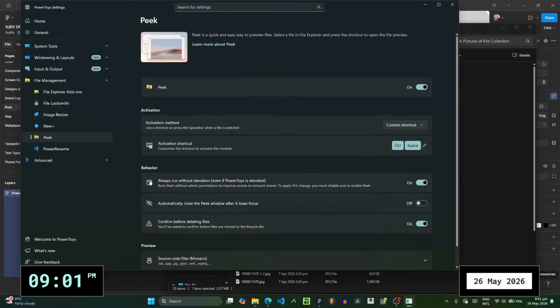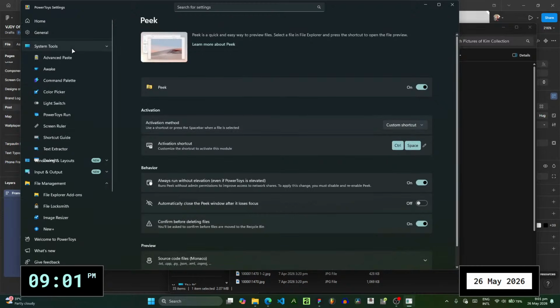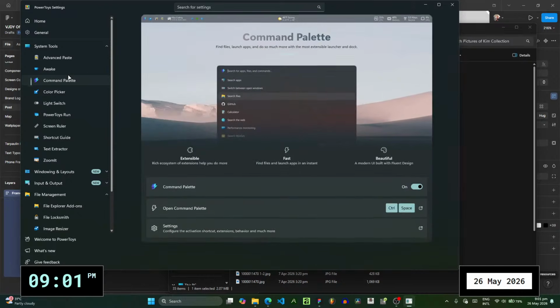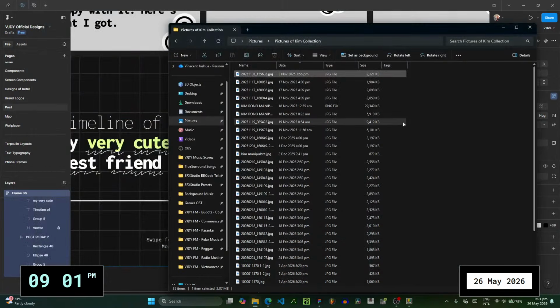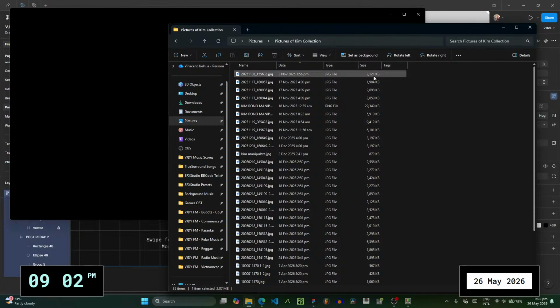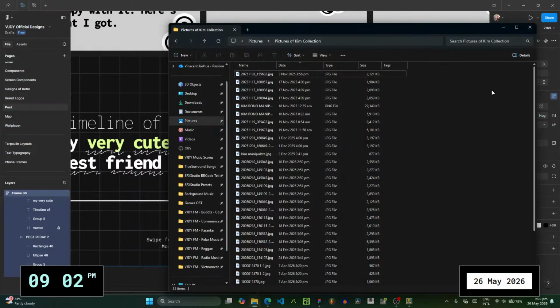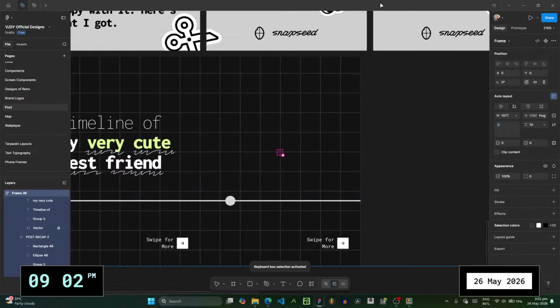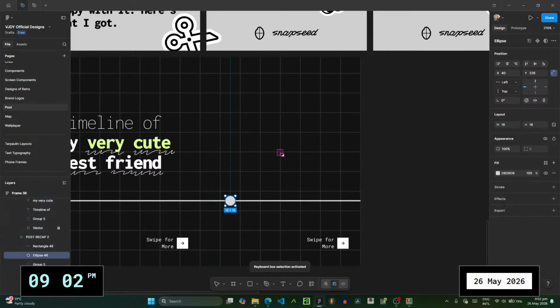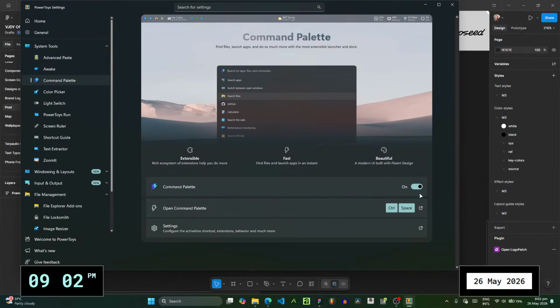We have the Control Space option, which is now used by Command Palette. I'm not sure if this will work, so I have to use this. Yeah, oh, there we go. Nice. If I'm not selecting anything, it will still show as Command Palette, but it didn't do anything. Oh, keyboard bar selection activated. So I have to turn off the Command Palette.